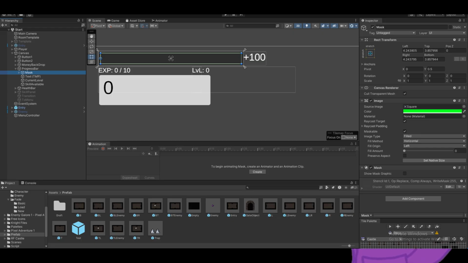So what I did is I made a dark image for the bar's background and called it progress bar. I duplicated this bar and then had it be the child to the last. I then called this child mask. I turned this bar green and gave it a mask component. I then duplicated the mask, got rid of the component, and made this new object a child to the mask and named it fill. In my mask object, I changed the image type to fill, and the fill method was horizontal.